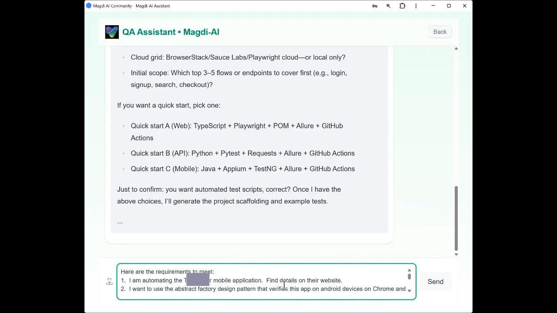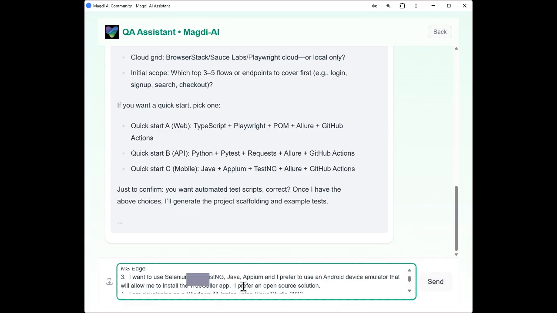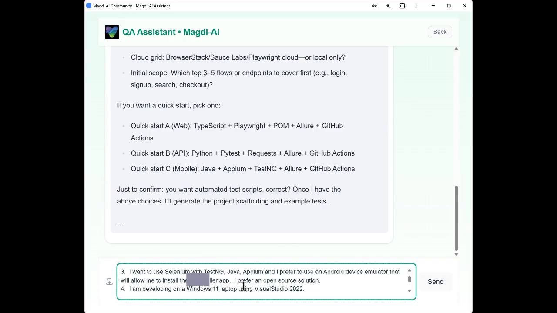Then I tell it, I want to use the abstract factory design pattern that verifies this app on Android devices on Chrome and Edge. So I'm telling it which browsers and specifically which mobile device. I know that I want to use Selenium with TestNG as the automation framework. I want to use Java. I know because I'm using a mobile device, I'm going to use Appium. And I'm telling it I prefer to use an Android device emulator that would allow me to install the app.